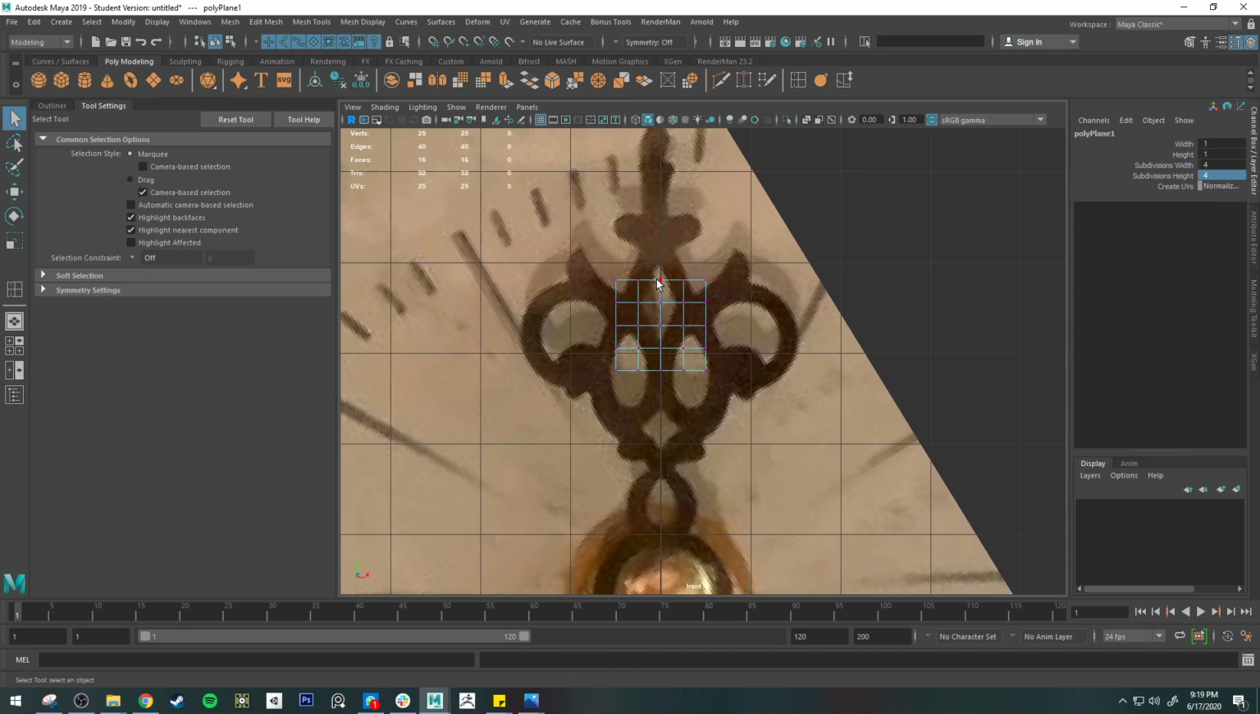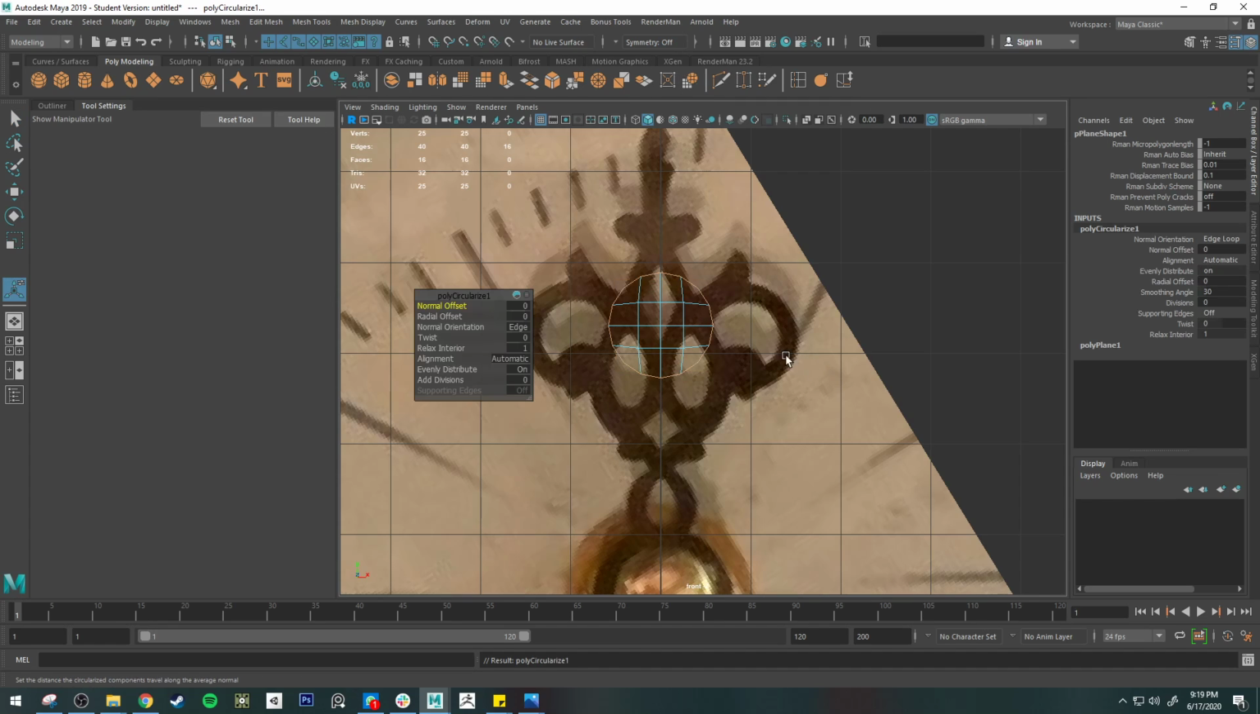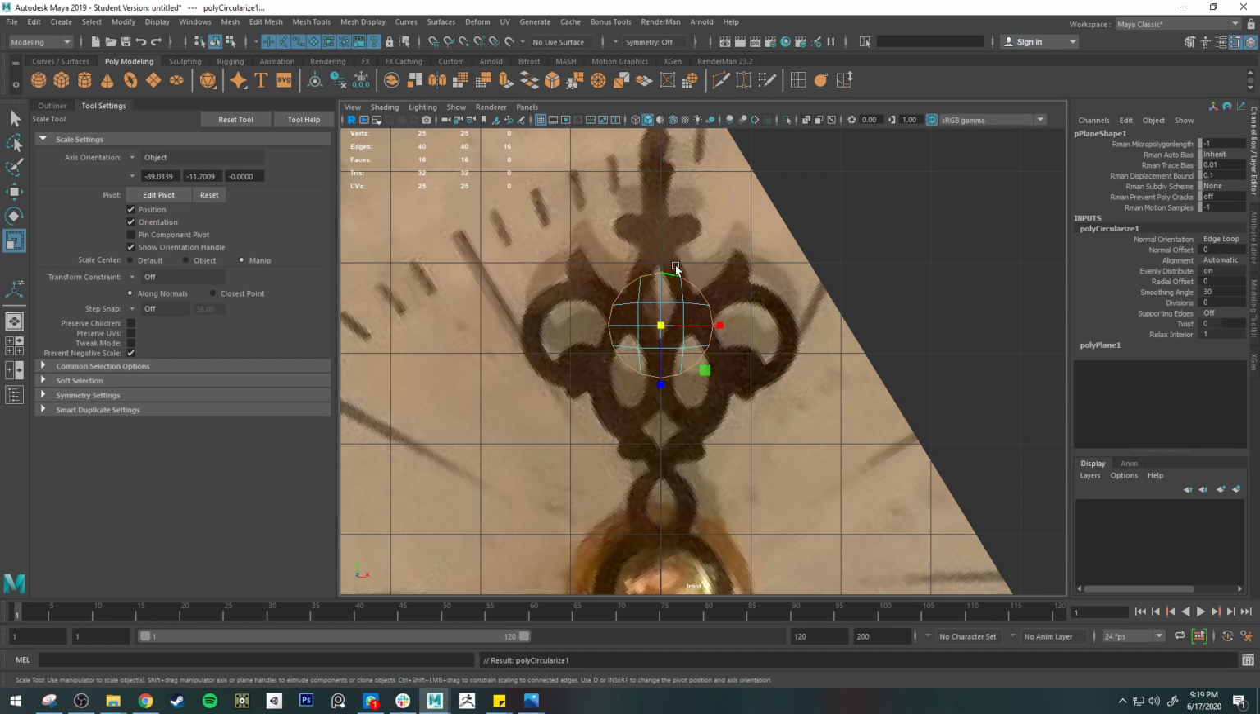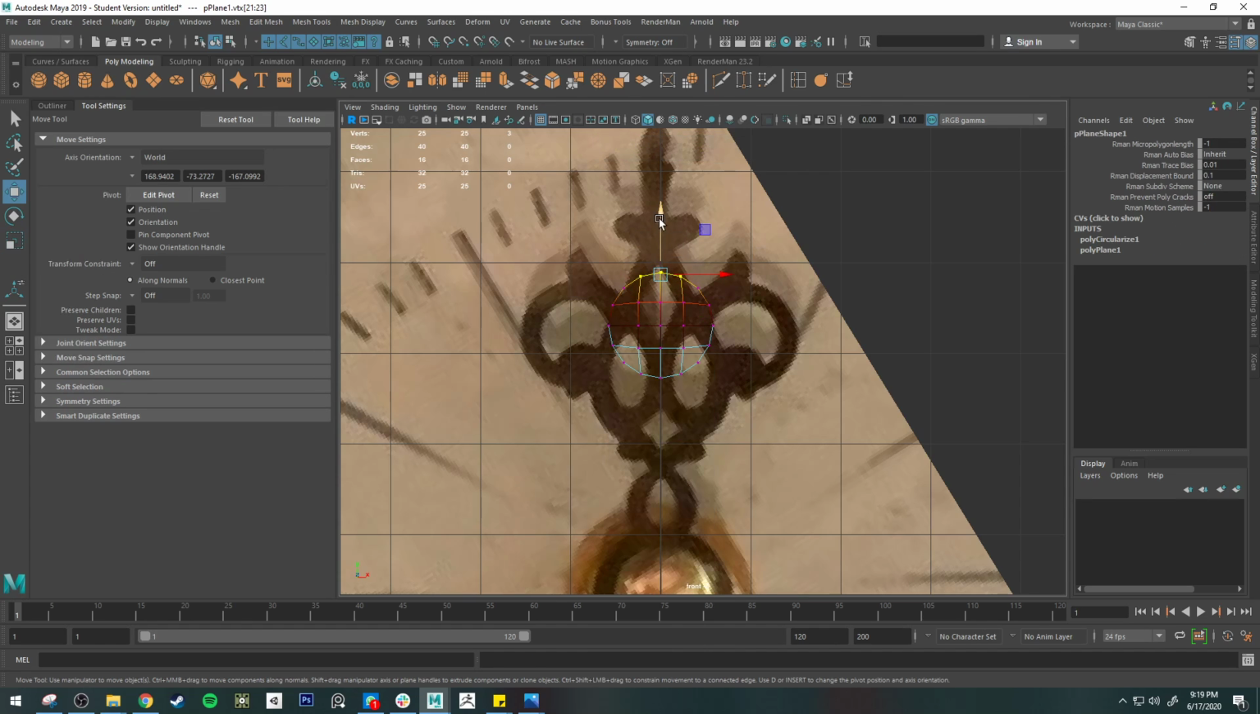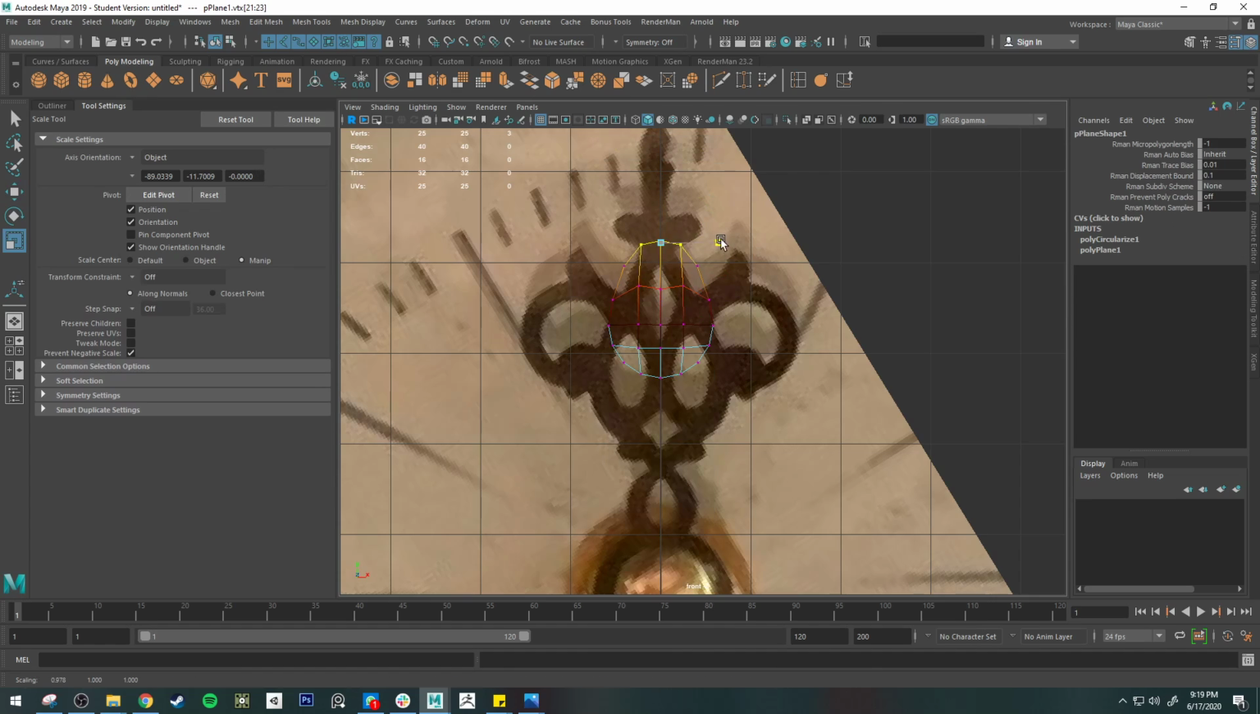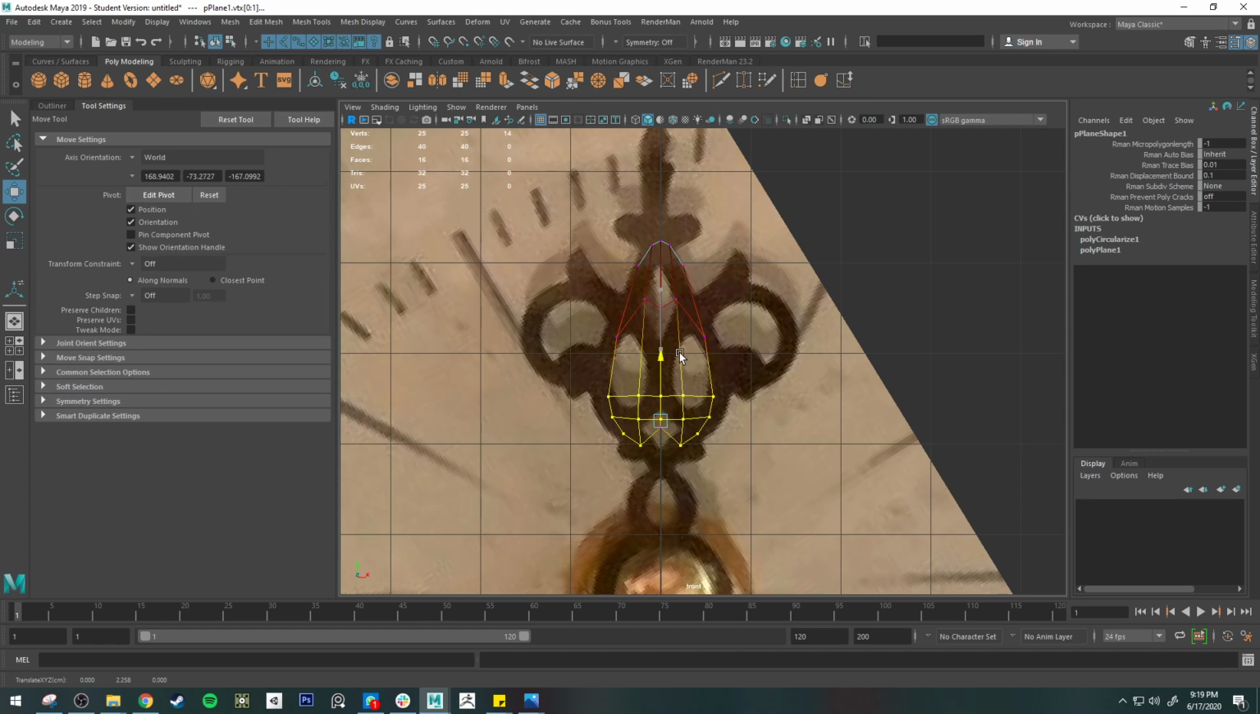And what I'm going to do is go ahead and select this. I'm going to circularize it because this is a pretty round tear. I'm going to just block in this teardrop shape for now. Turn on soft select, and I'm just going to block in this shape for the teardrop object. And I'll have to add more subdivision levels to it.